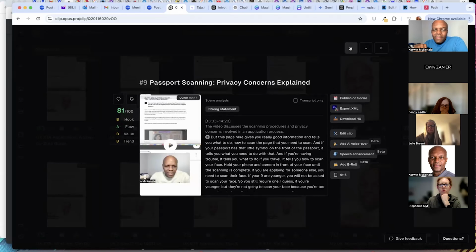And there is a free version of this. It gives you the same functionality. You can do maybe one or two videos, but there's also a paid version. So if you're going to be doing a lot of video editing, then this might be something that you can consider. Did y'all have any questions about Opus Clips and how it works?